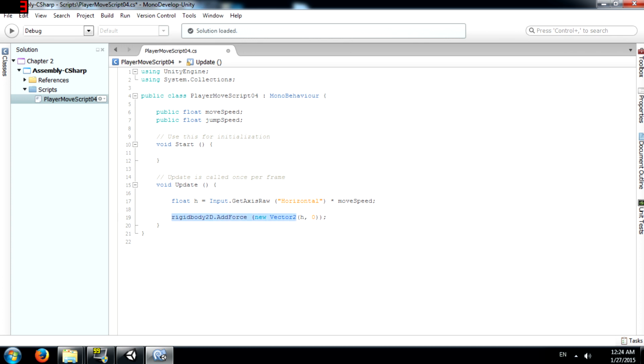Alright, this line basically first looks for a Rigidbody 2D component attached to the game object that this script is attached to. And if there is a Rigidbody 2D component attached, then it's going to apply a force to that object. Now AddForce takes a Vector2 parameter. Rigidbody2D.AddForce takes a Vector2 parameter. If this was a Rigidbody component, not Rigidbody 2D, then I think it would take Vector3.